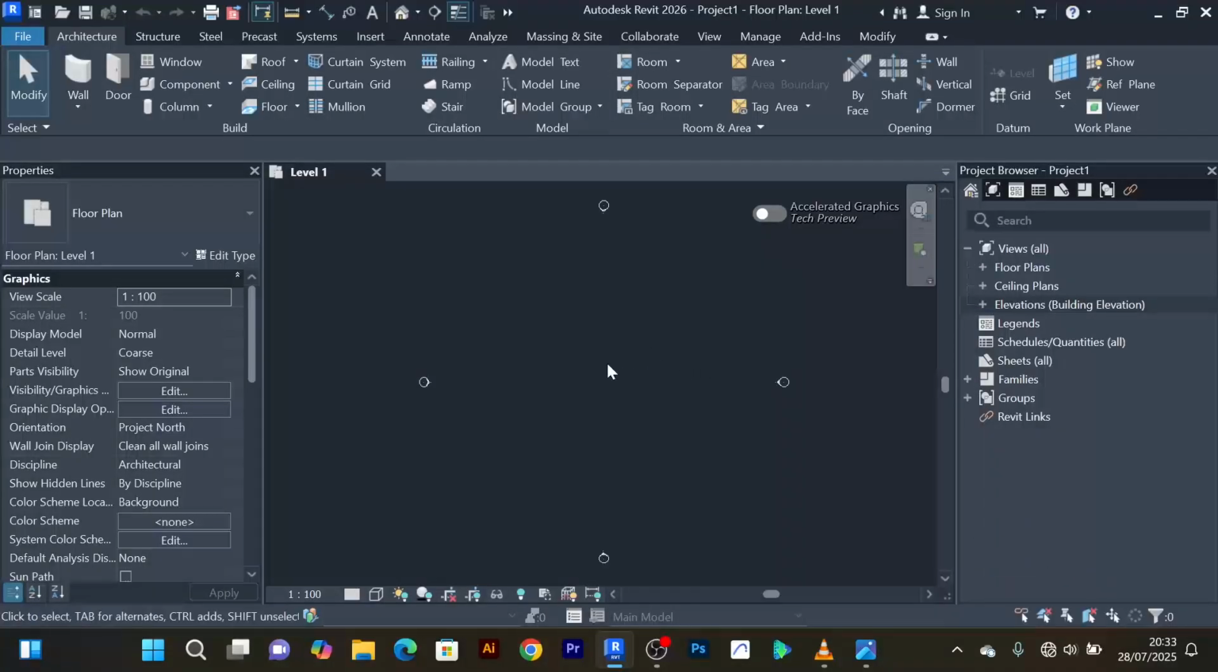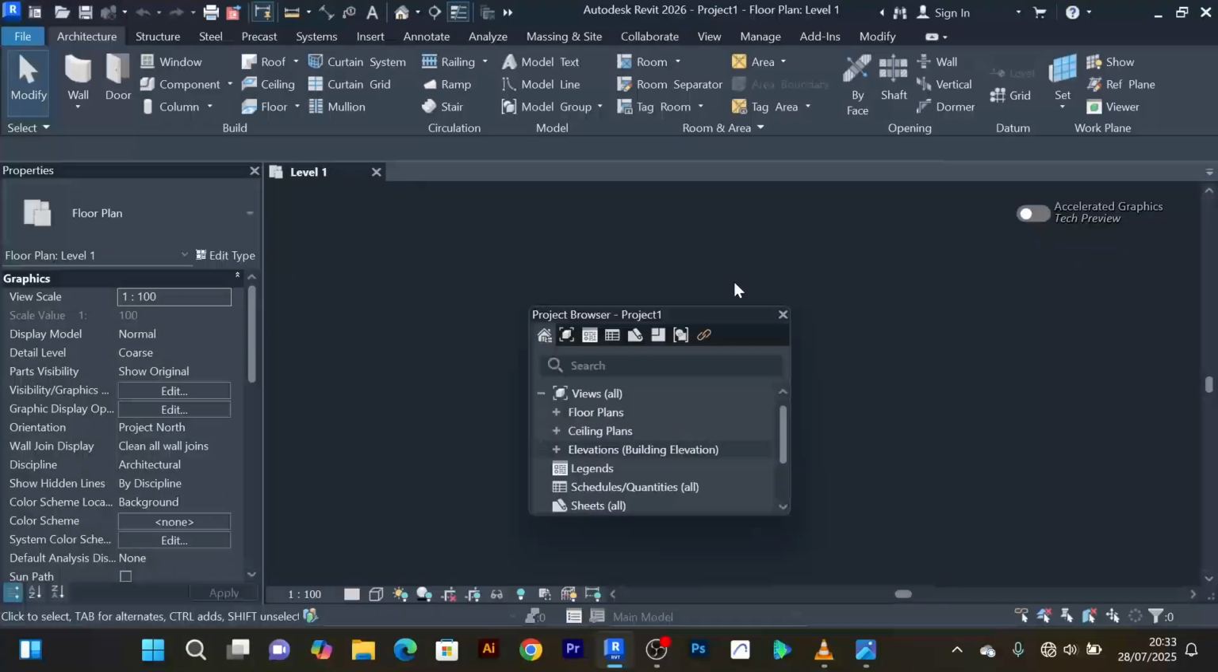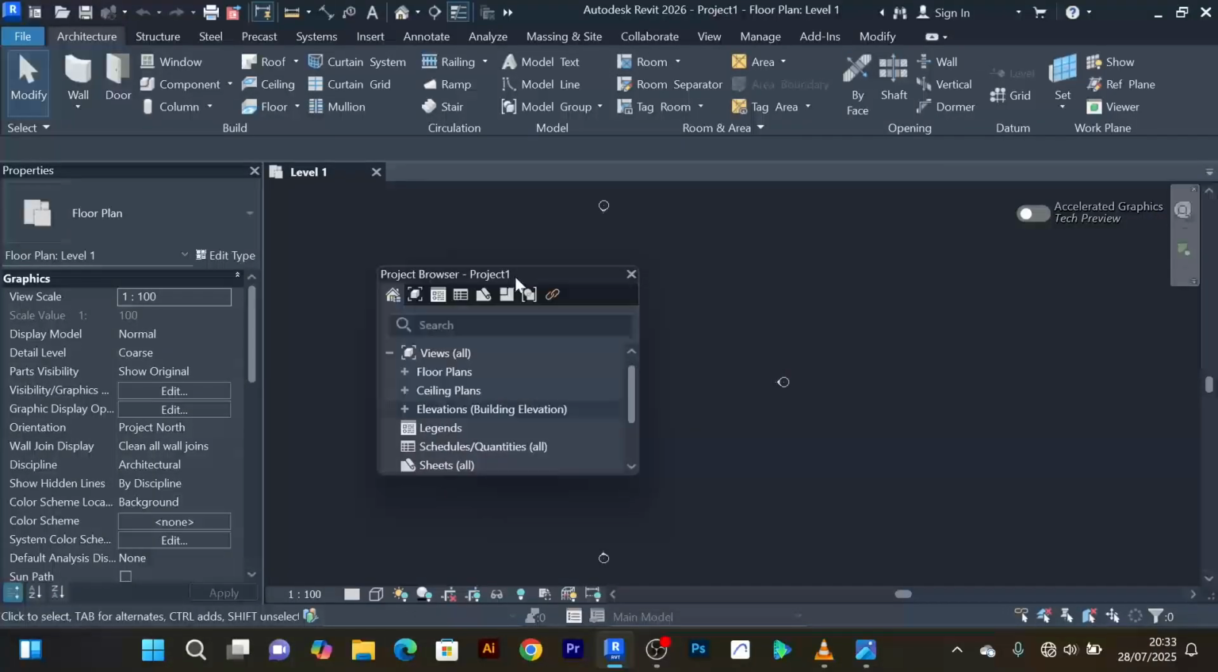And if your project browser is appearing on the left, you can simply grab it and drag it to this side, so you can easily move it from one point to the other. For example, I can just drag it from here and place it anywhere I want.